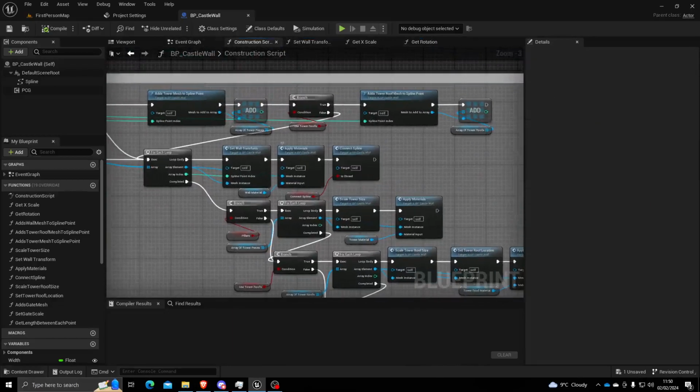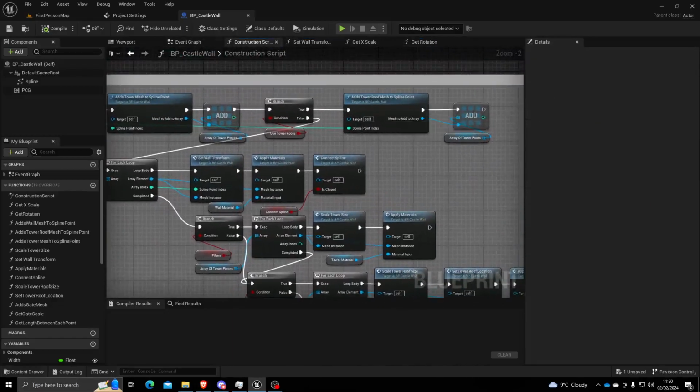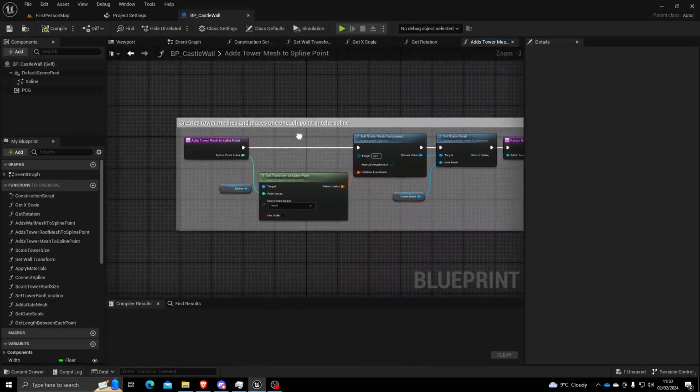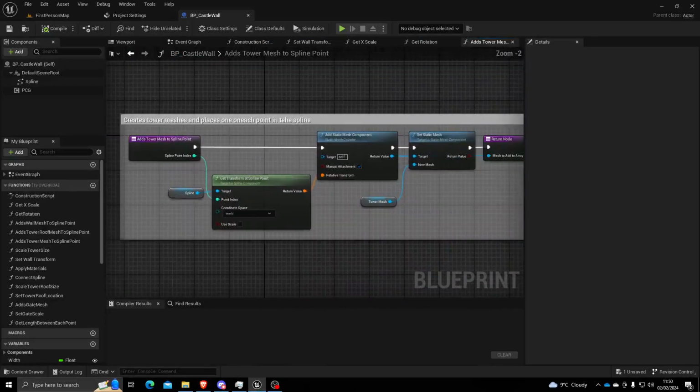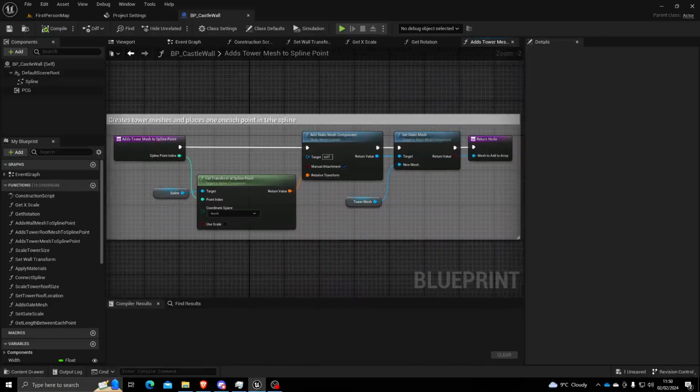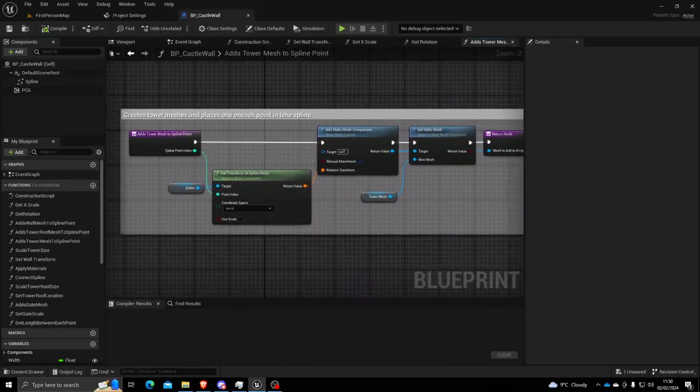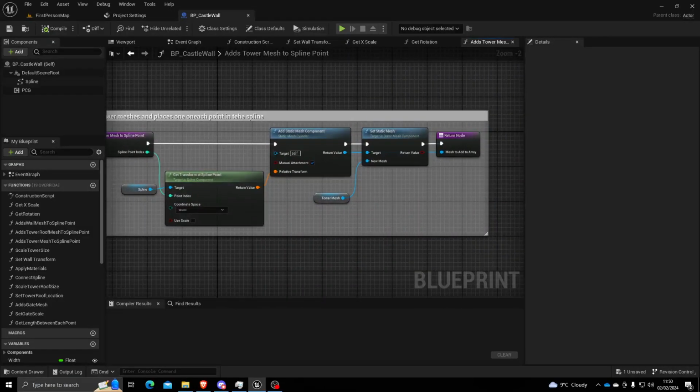The other things aren't really that important. Well, they are, but it's a lot simpler to show off. For the spline transform, it just gets the transform at the spline point, and then adds a static mesh there. That's the same for every single mesh part.